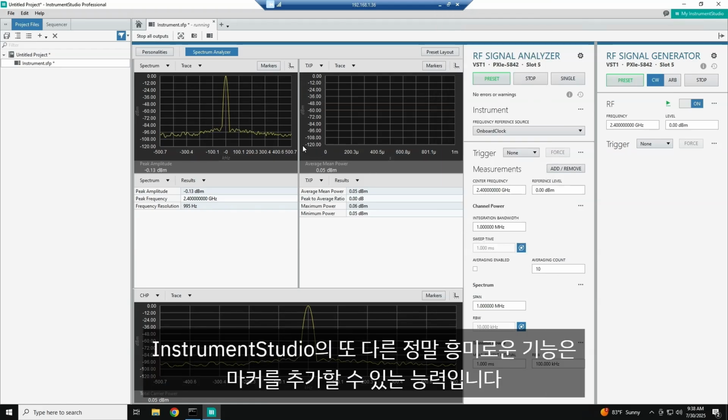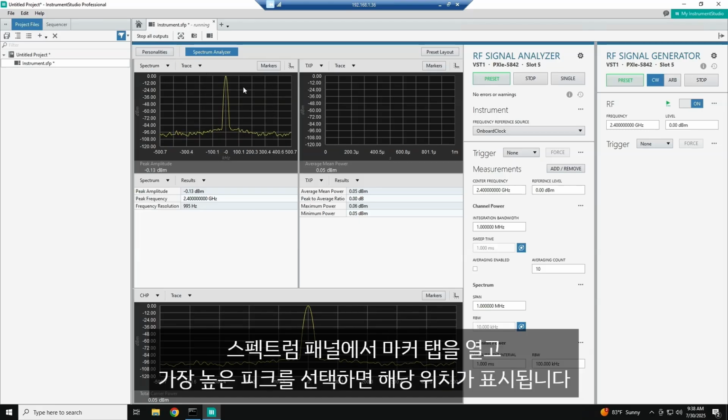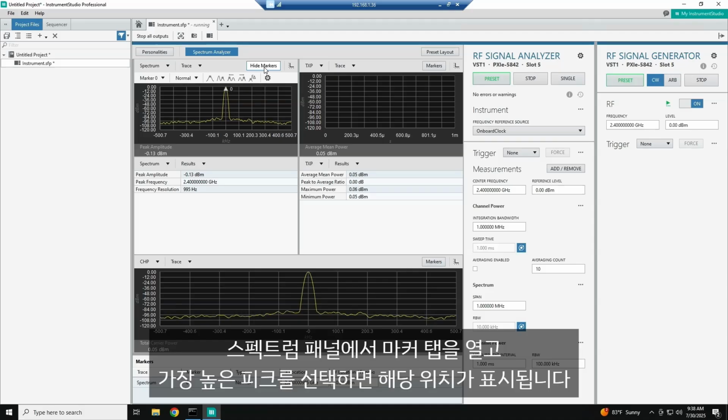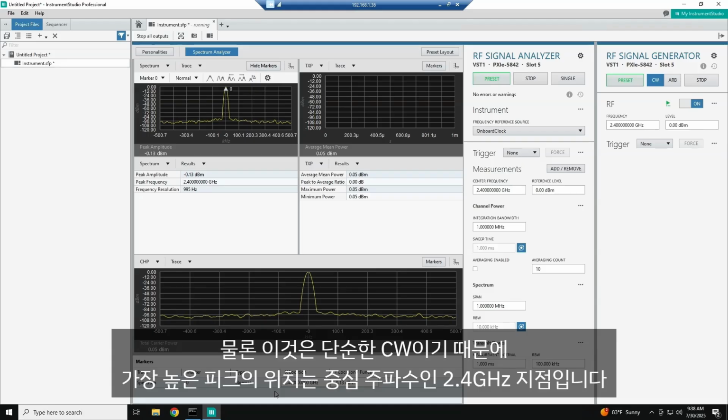Now, another really interesting feature about InstrumentStudio is the ability to add markers. So if we navigate to our spectrum panel, and let's say we wanted to find the highest peak, we could open up this markers tab, and then select highest peak. Now, of course, as we mentioned, this is just a simple CW. So as expected, our location for the highest peak is right at our center frequency at 2.4 gigahertz.